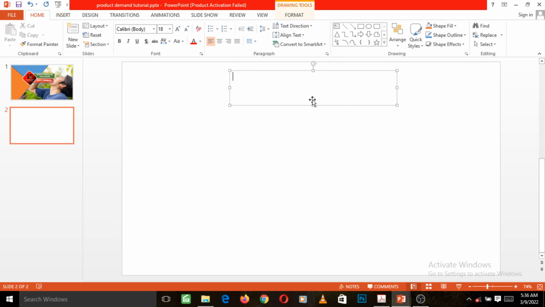Then we just turn our Caps Lock key on on the keyboard, okay, and type introduction. Just type it like this, introduction, okay.